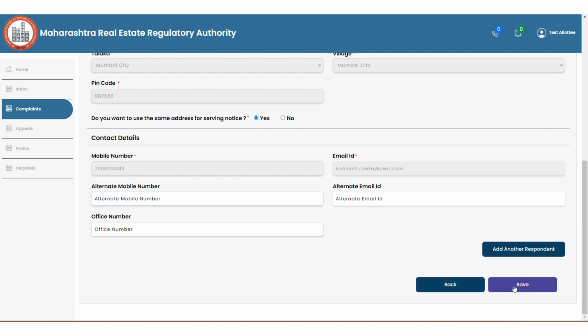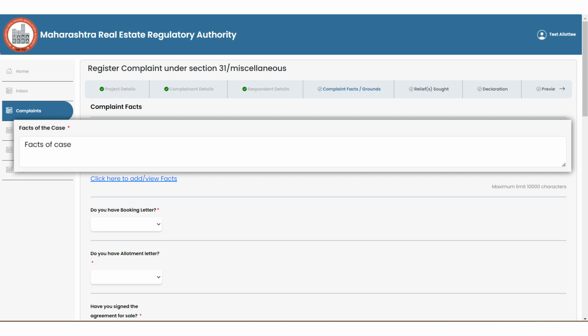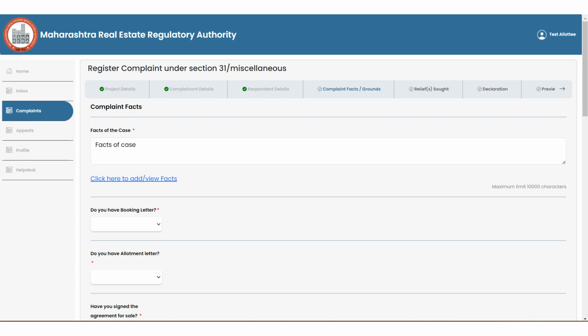In the next tab, you would be needed to submit facts of the case, answer all the questions related to the case, and upload relevant documents for the same. You would notice that this tab collects a lot of relevant details to place these in front of all the parties and the hearing bench in an objective manner.